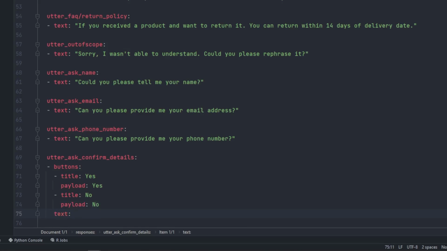Now to add text. These are the details I captured. Please confirm them below. So now we'll be adding some of the details which the user has added, which is name. And inside the bracket, if you add the slot name, it will show the content inside the slot. So this way we added all the utters for our slots.